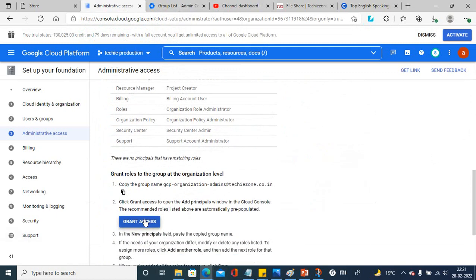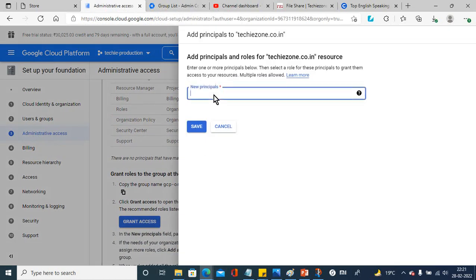So now I'm granting access from here. It is asking for the user principal name.